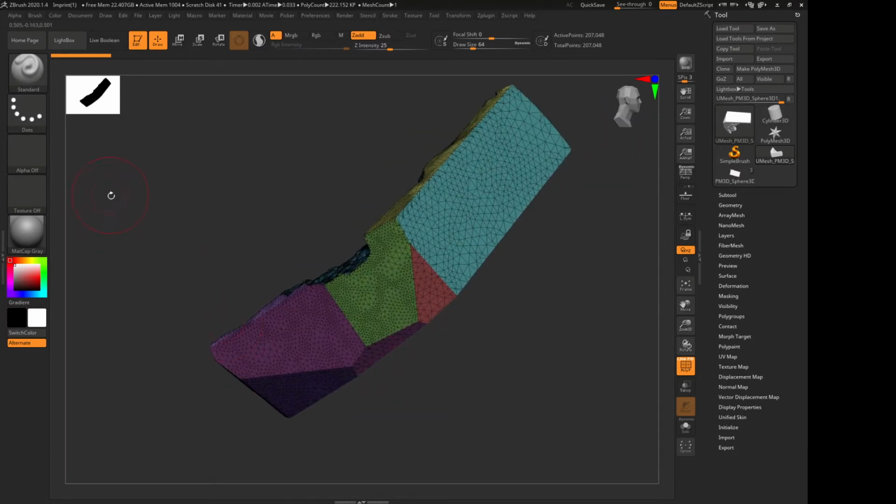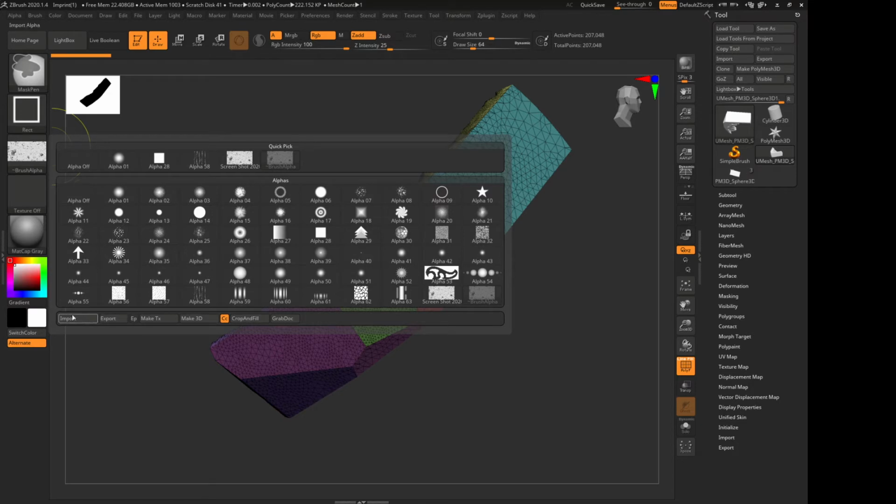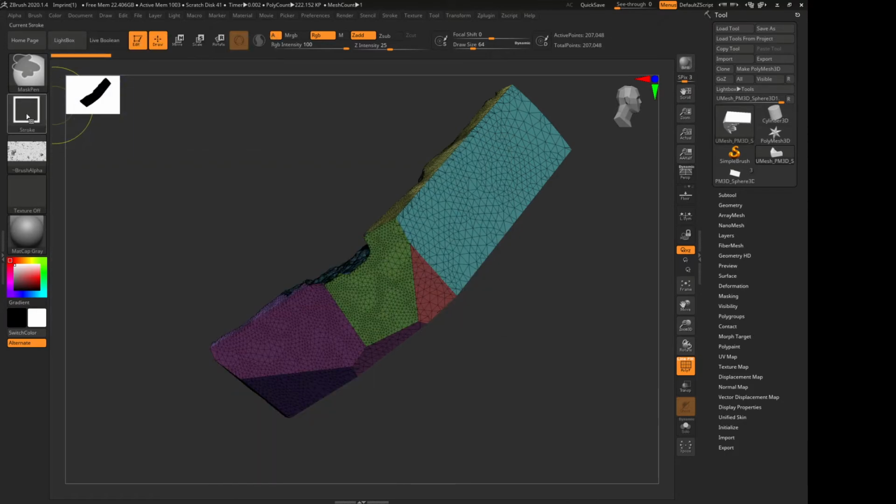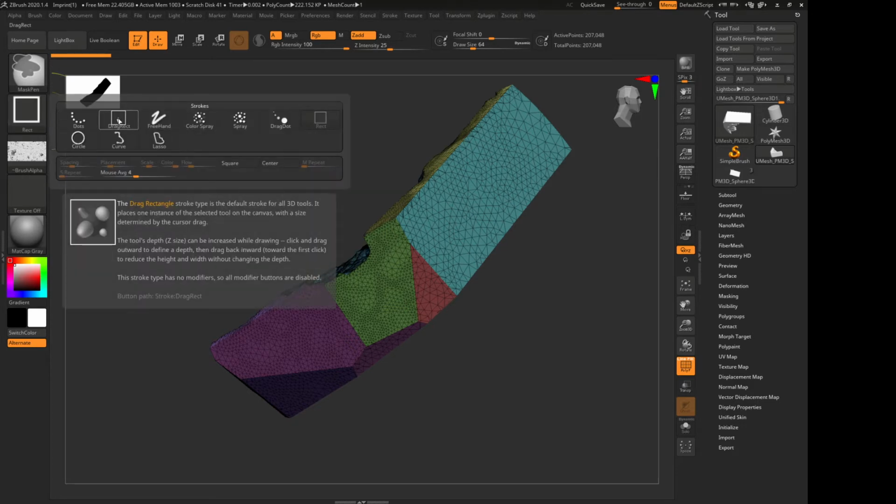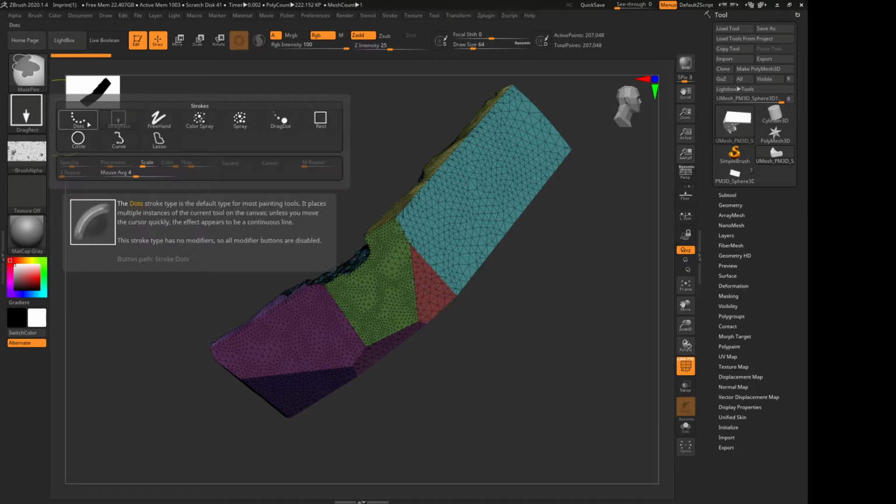So to load in my alpha, I hold down Control, which is masking. Then what I would do, and I've already done it actually, but you would then just import your grayscale image of the texture that you want, and you would then select that texture. And then what you want to make sure you do is you have this one set to rectangle or drag rectangle. If you have it set to like dots or color spray, it's going to be kind of turning your alpha into like a weird brush.